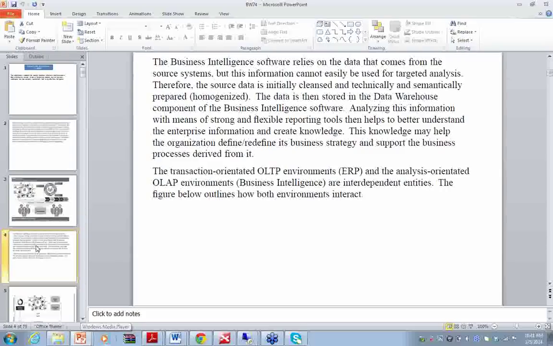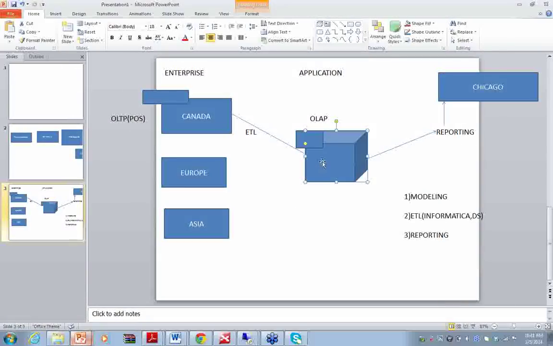So how do we get the data on time for effective decision making? Using business intelligence software, using a data warehousing application. The business intelligence software relies on the data that comes from the source systems. Whether you purchase this software from different vendors or implement it yourself, the data warehousing or business intelligence application relies on the data which is coming from different source systems.